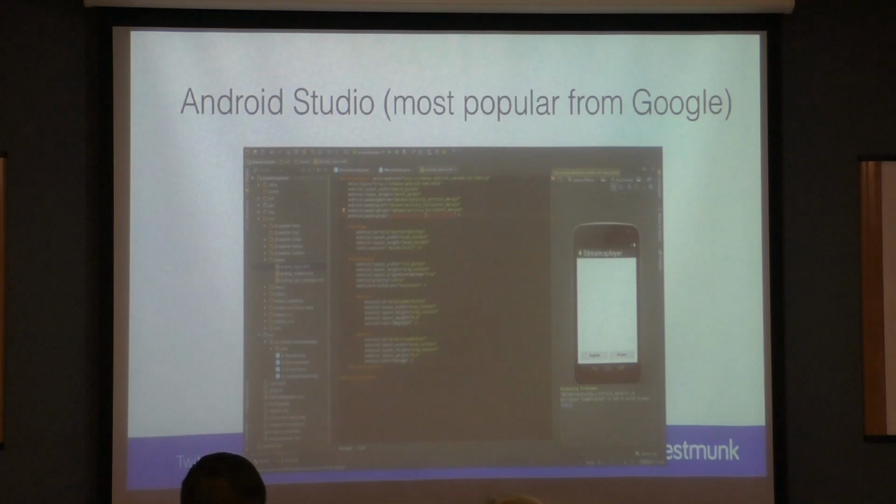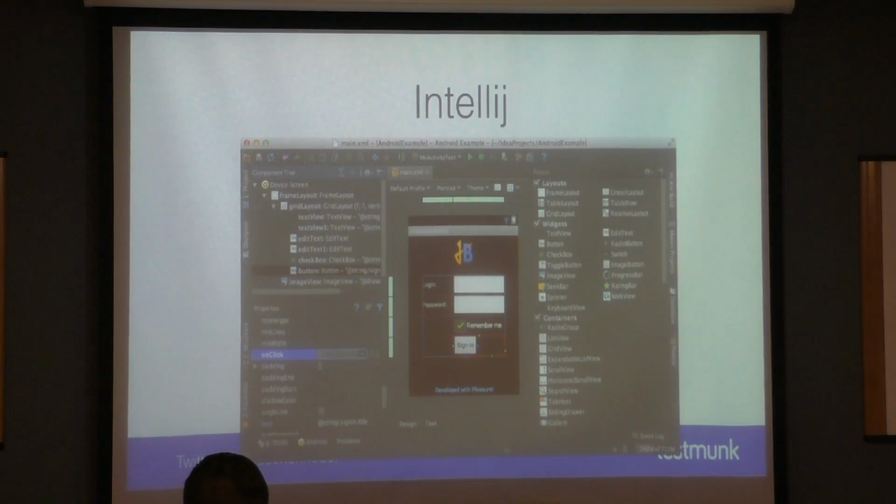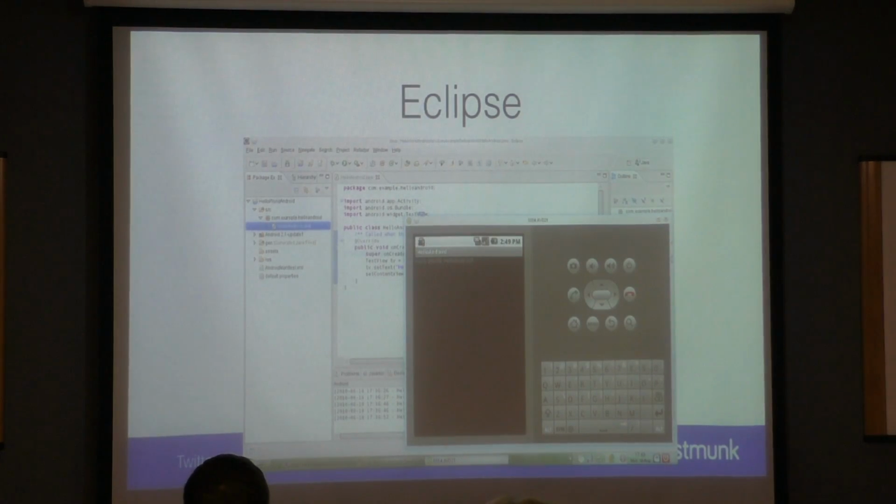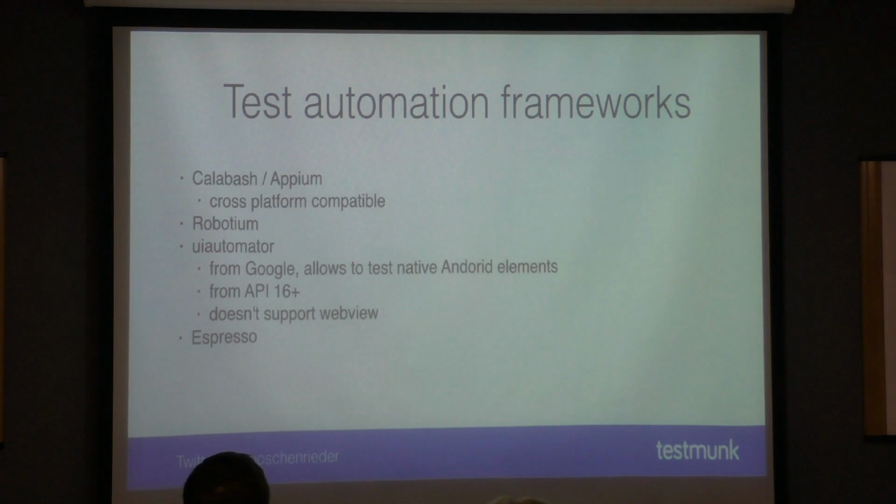And here are some of the screenshots. Android Studio looks like that. IntelliJ looks a little bit different. So it's a little bit hard to say what's the best. It really depends a little bit on the developers. One developer likes one IDE more, the other likes the other more. It's hard to say that there's a best.